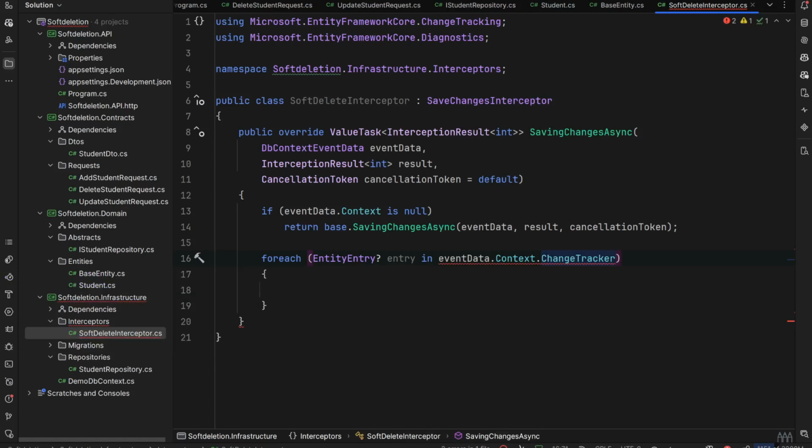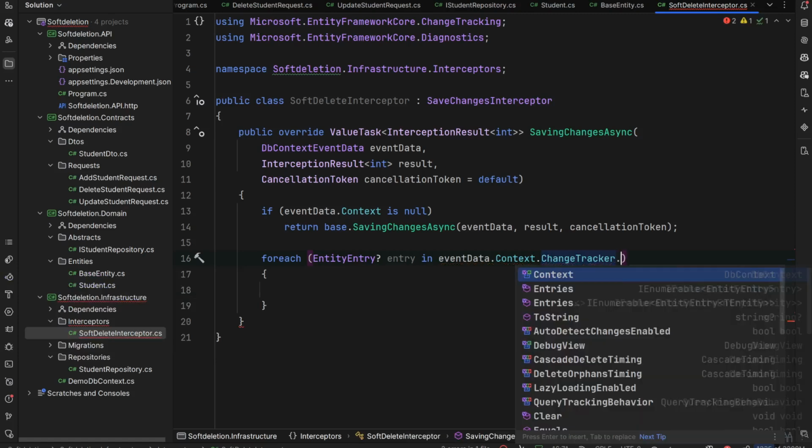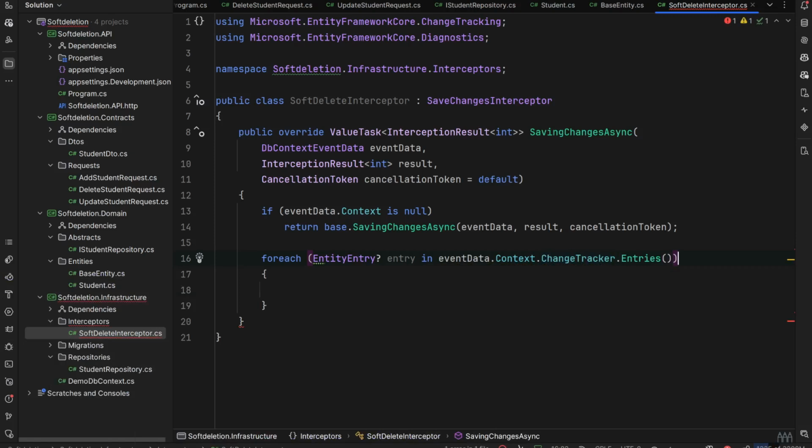So actually what happened, the entries. We have to filter those entries to get the specific state. Entity state could be deleted, it could be modified, and so on and so forth. So we have to catch the deleted and also the modified, but we'll talk about that in a minute.